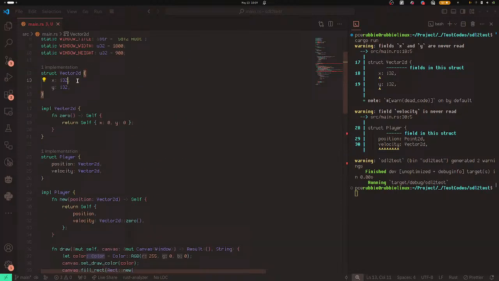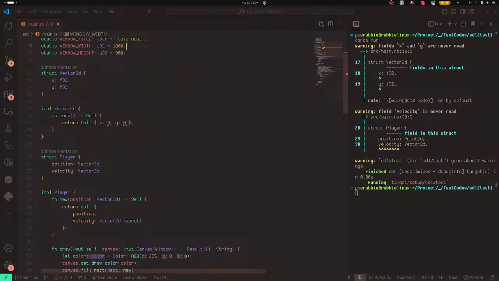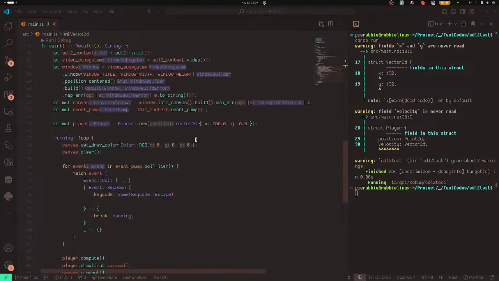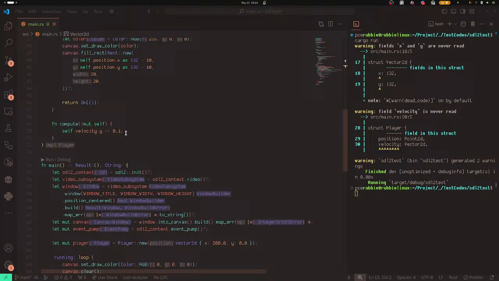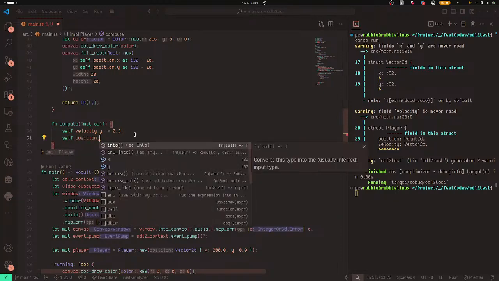That vector, we'll convert this to a float. Here, 0.0. Okay, looks like we're good. So instead of just increasing the position, what we're going to do is increase the velocity. The velocity just accumulates over time, and then we just add the accumulation to the position right here.